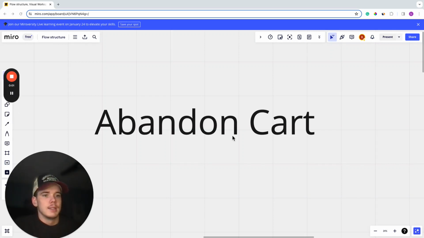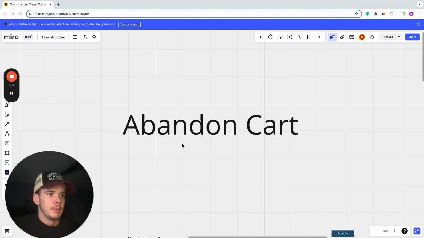Now today, as I'm sure you can guess, we are going to be talking about the abandoned cart flow. This is a super important flow to have as an e-commerce brand. You are targeting people with the highest intent to purchase, and so it's a real moneymaker.